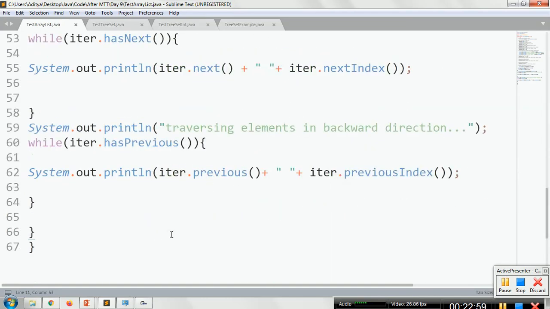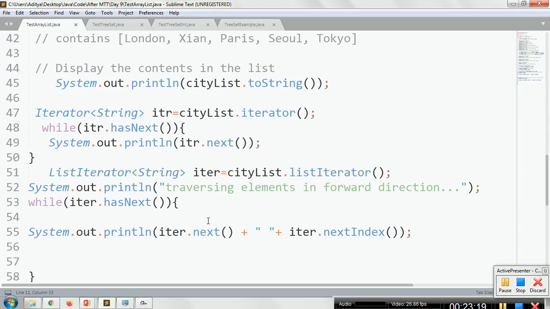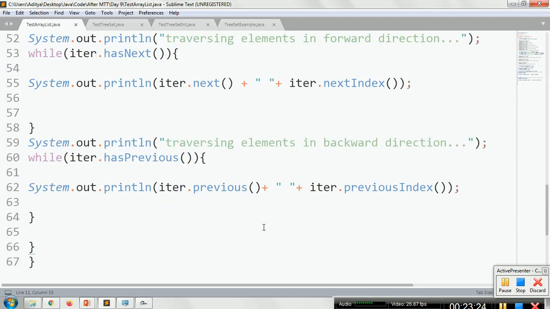Come to the previous. Whenever I call hasPrevious, it will return true whenever we have a previous element in the list. So itr.previous will start from the last index, and then it prints the previous index. Suppose the last index in the list is 0, 1, 2, 3, 4, 4th Tokyo. So it will print Tokyo, and what is the before index? 3, then 2, then 1, then 0, then -1, because we have 5 elements. We'll see with an example of the output of this code.